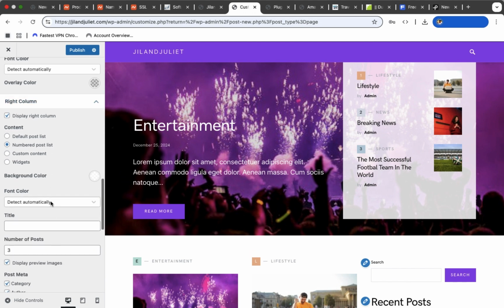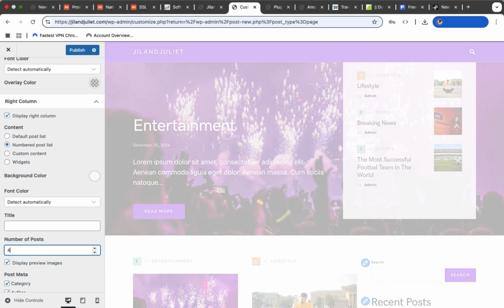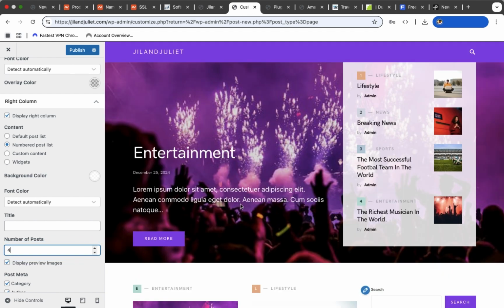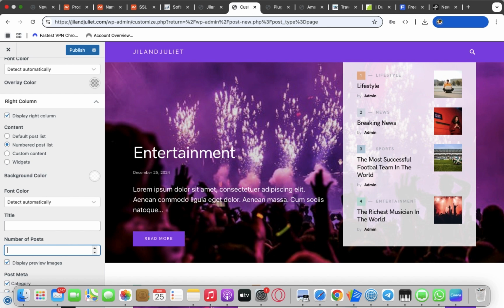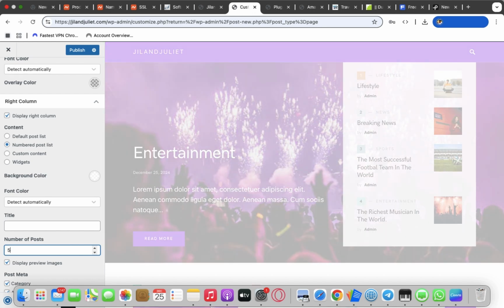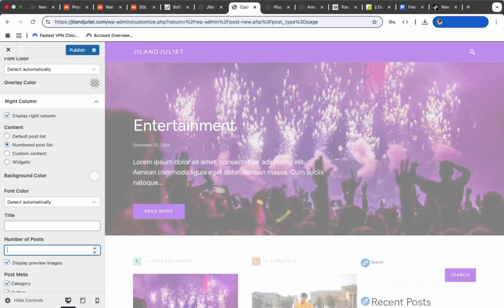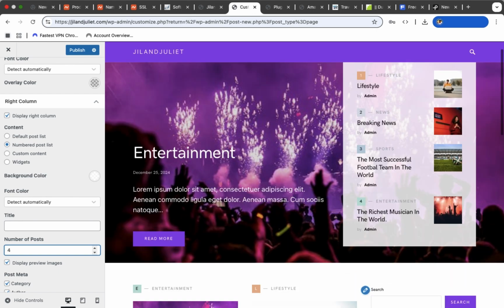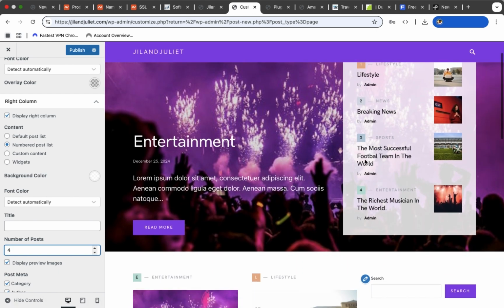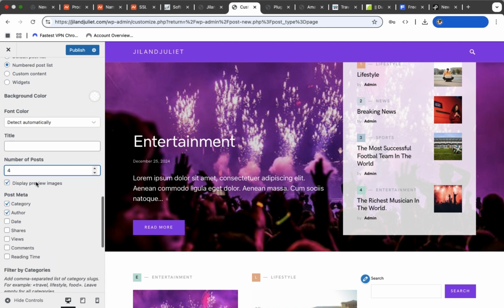Now the number of posts appearing there is 3, so we have to make it 4 or 5, but let's just make it 4, because I think if you make it more than 5 it may not appear. But let's just try it. Let's just add 5. It will disappear because it only supports 4 posts. Then you are seeing it here, it's no longer 3 but 4. Display preview images. If you remove this, these images will disappear.